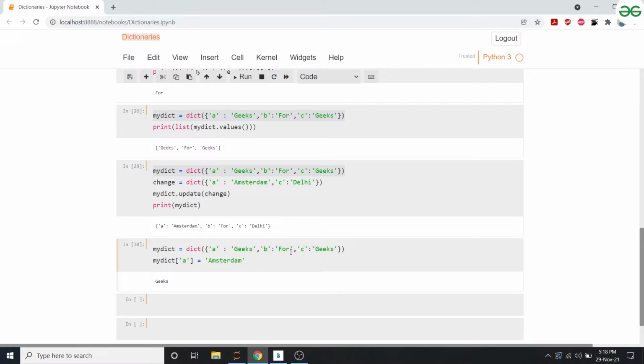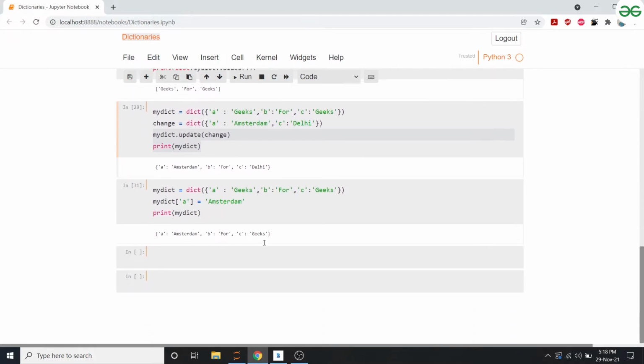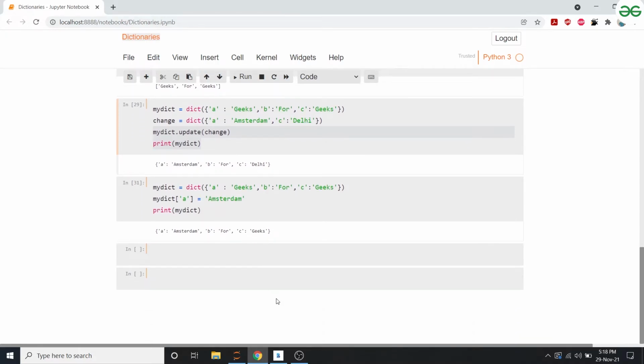So you assign the value to the key a, and then you again print my dict and you get the value. A has Amsterdam, B has 4, C has geeks. B, C, same values, A, new value. This is useful if you want to change a single value of the key, and the update method is useful if you want to change multiple key values. So you can just pass in a dictionary and it's easier then.